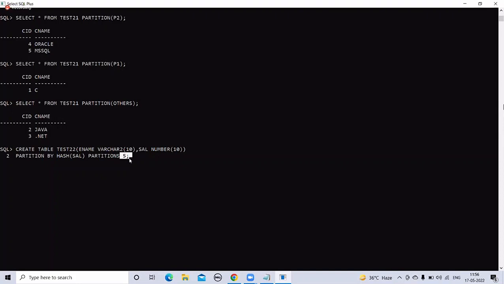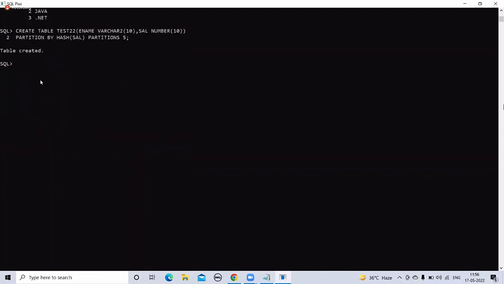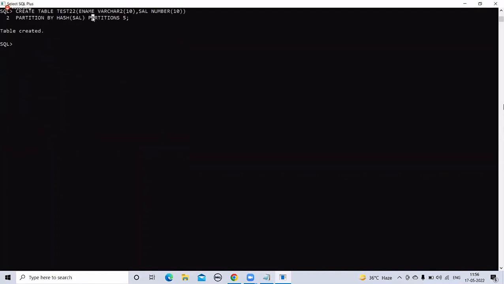So 5 partitions. Let me execute this one. My table is created. So my table is successfully created, guys. Here I wanted a total of 5 partitions on this table. So are the 5 partitions created or not? Suppose you're sending your request to your server, but did the server create my 5 partitions or not?